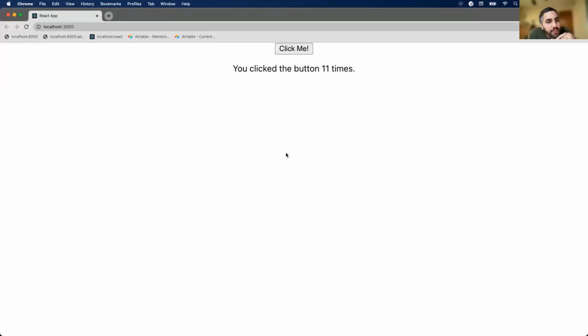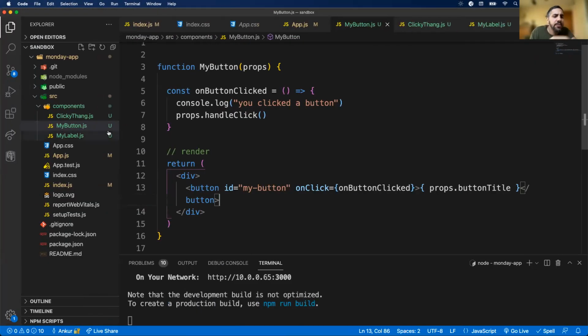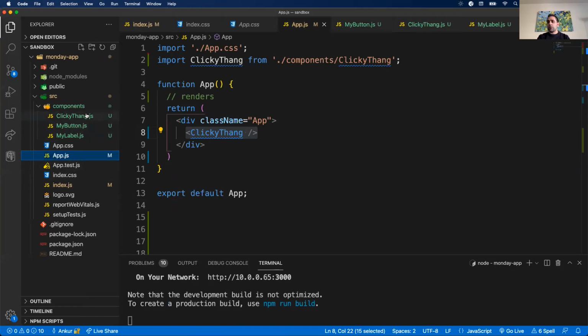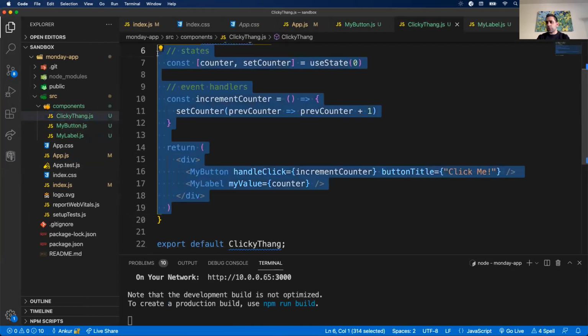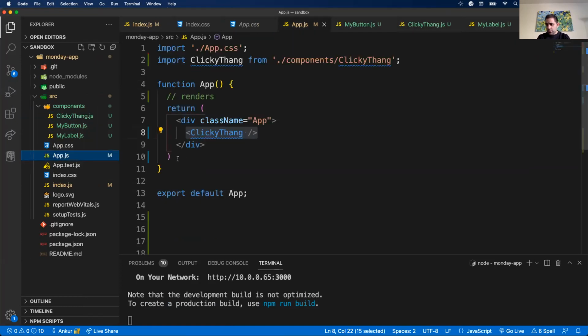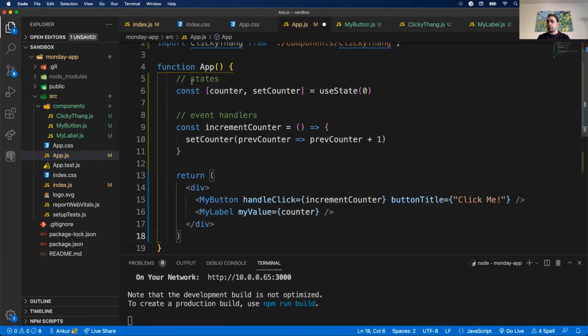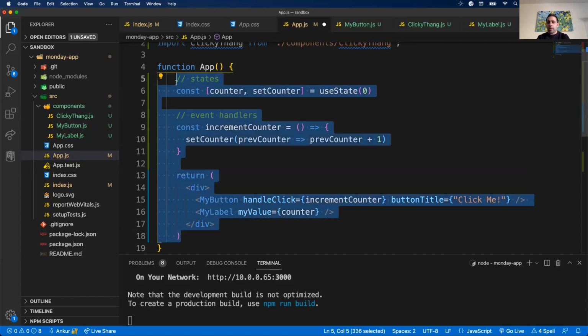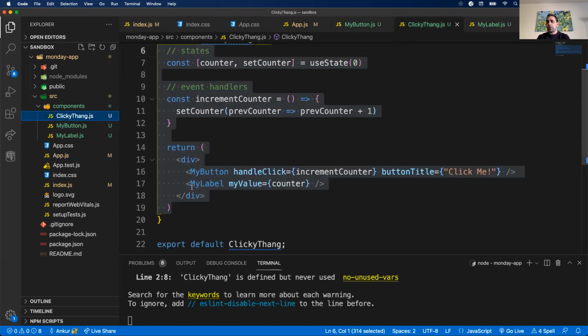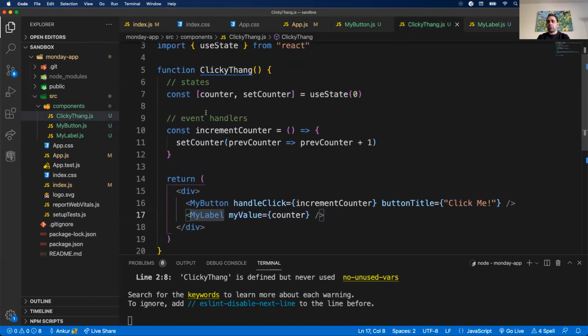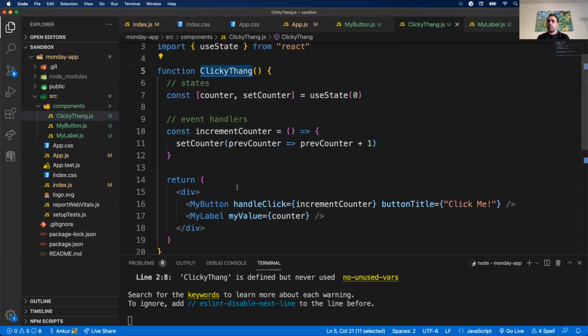Real quick, Ankur, I'm not sure if it was just me, but I think I got lost right now. Can you just show us what you moved where one more time, please? Yeah, so everything I had in app.js. If we remember, app.js used to look like this. This is my previous app.js, where we had a state value, we had an increment counter event handler which updates our counter, and then we had a div that rendered my button and my label component. So I just took everything we had previously in my app component, cut it out, and put it in my new component. So it looks essentially like it did before, except it's now under clicky thing instead of app. Nothing else has changed there.